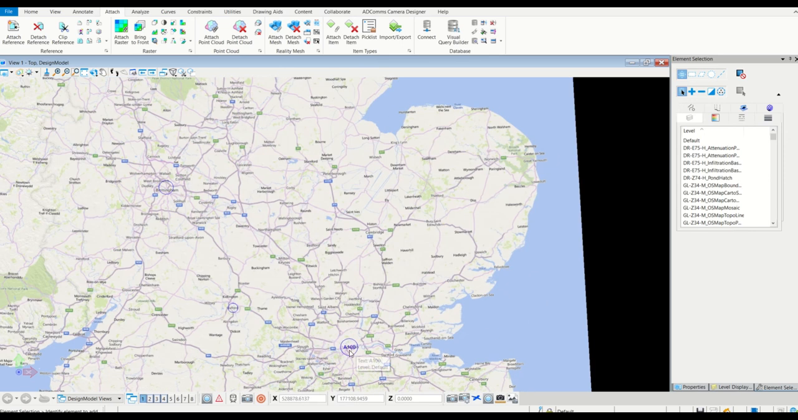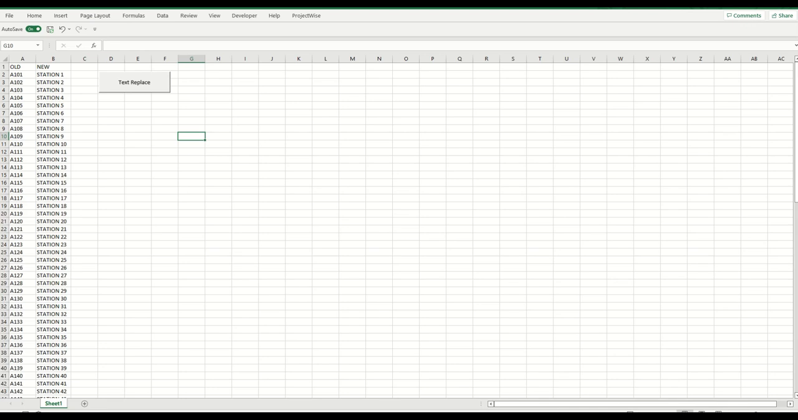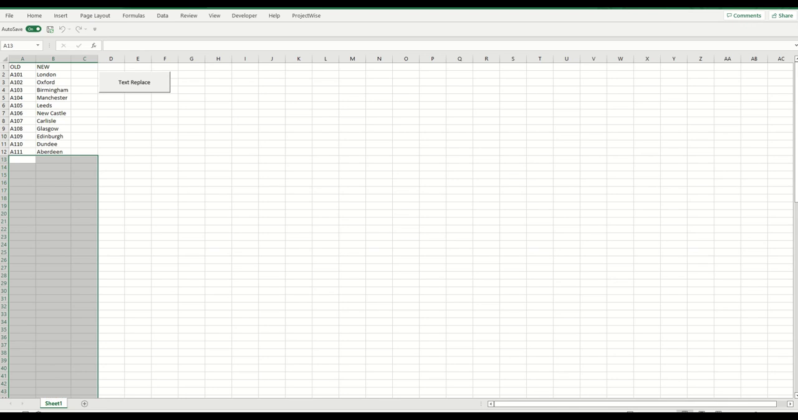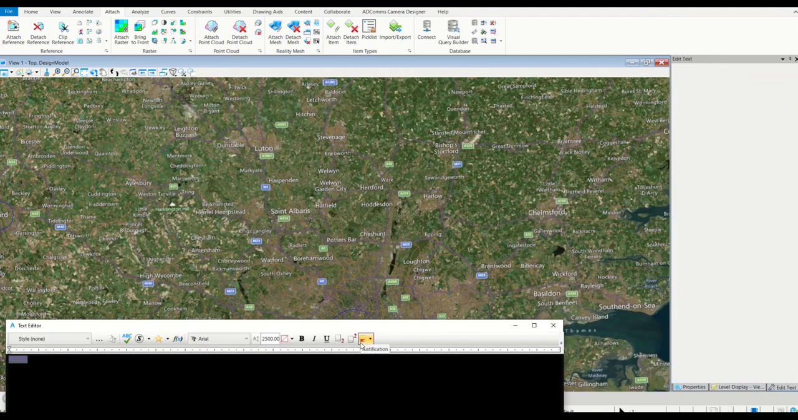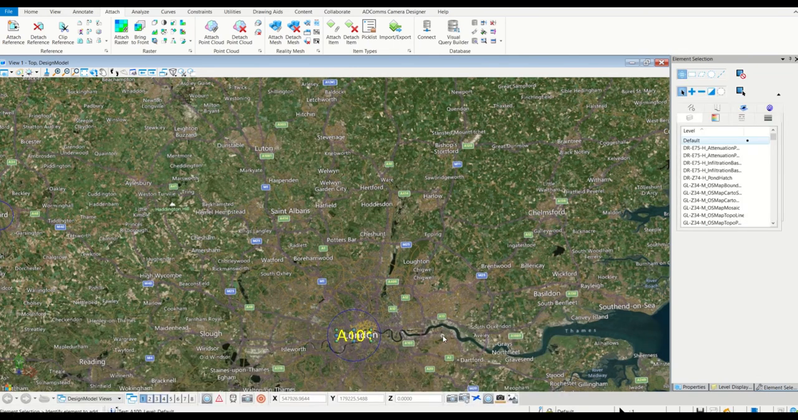So okay, rather than me typing these cities, now let's say I'm working on a project and I want to name all the stations. Now I have here with me a list of the stations. So I want to quickly put names through that. So I'll start with A101. Let me type it. I'm just gonna copy and paste.